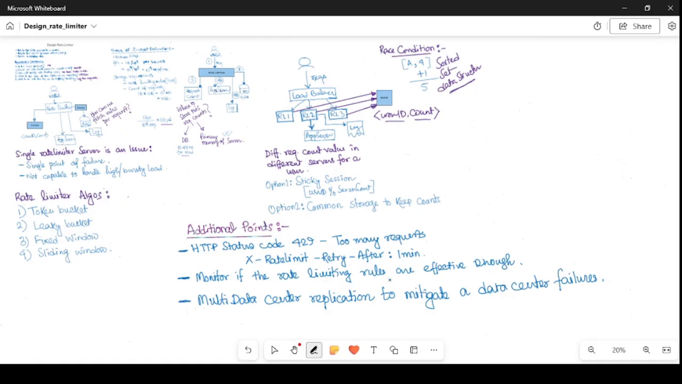Monitoring the rate limiting rules is also an important part of the rate limiter design. If we feel that the rate limiting rules are not effective enough, we have to modify them as and when needed. Finally, multi-data center replication is another aspect of rate limiter design, because if we keep all the servers in a single data center and that data center goes down for any reason, our whole application will go down. Hence, multi-data center replication is needed to keep our application available.